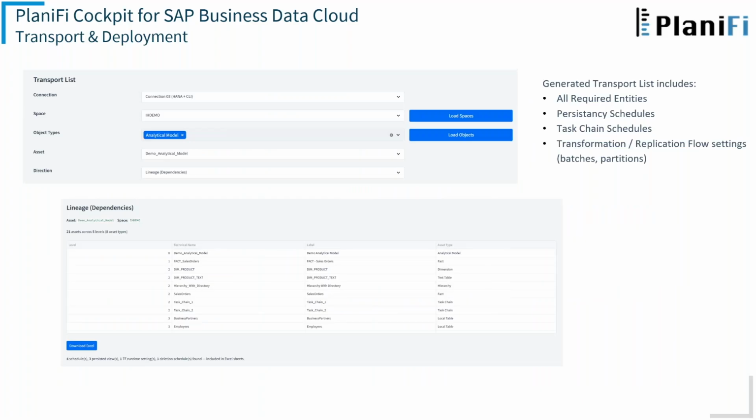You get to choose the model. You get to choose if you want to see upwards or downwards dependencies or both. And then we generate a spreadsheet for you. But the important part is not only that we show you dependent objects, but it also includes configurations that today are not being moved yet.